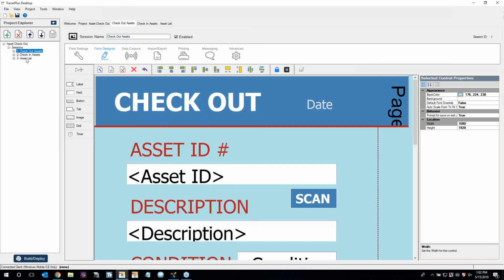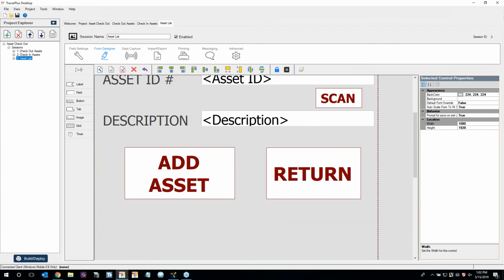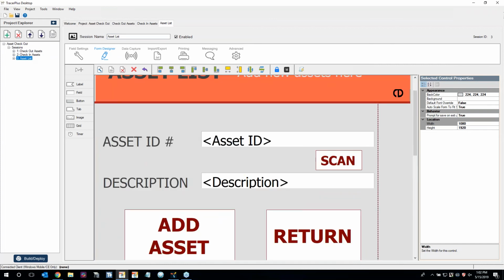Now, as for the actual flow of this application, when you download it for the first time, it will not have any assets in it by default. So you're going to want to use this asset list session to preload all of your assets into the device, from which point you can go ahead and perform all your checking in and checking out. But let's take a look at what that actually entails before we jump into the use of the application.